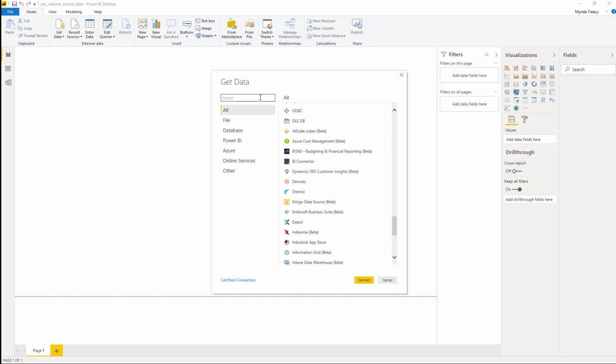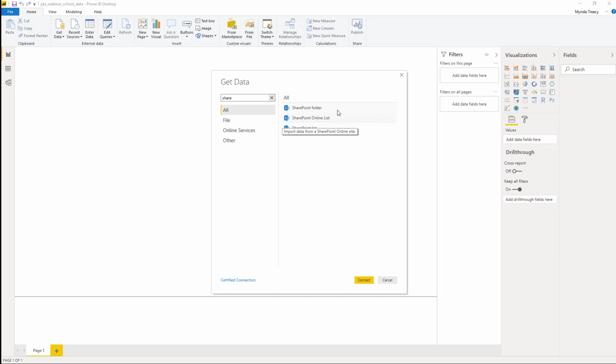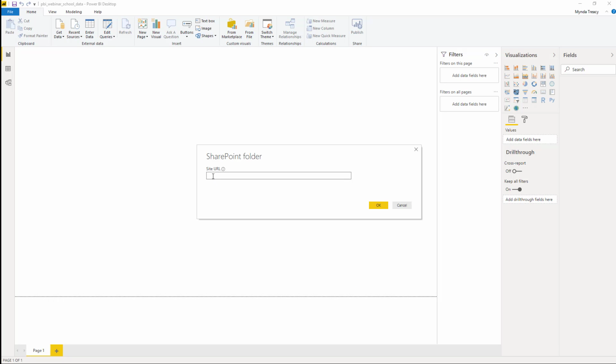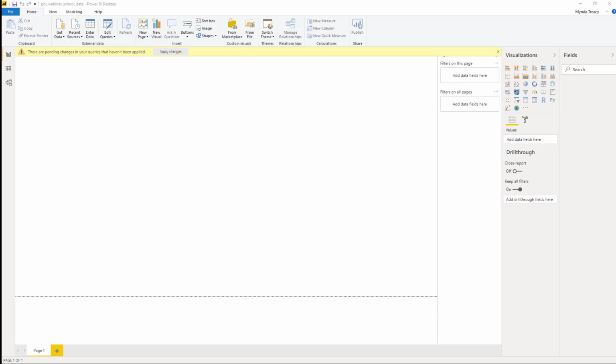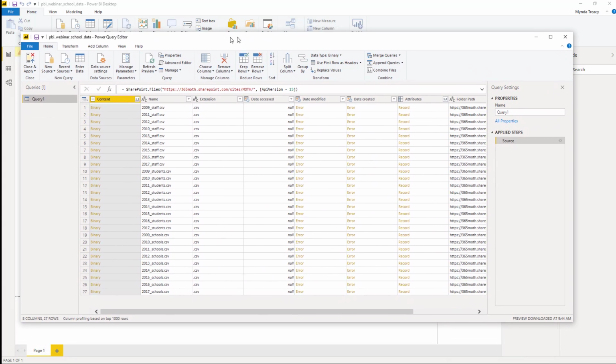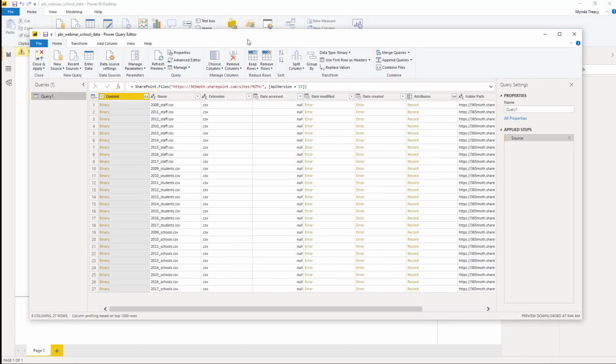So I need to get my data from a SharePoint folder. We'll select that from the list and press Connect. Now I need to paste in my site URL, which I already copied to my clipboard, and click OK. It gives me a preview of the files on that site. I'm going to edit. Now it opens the Power Query Editor window separate to the Power BI Desktop window.